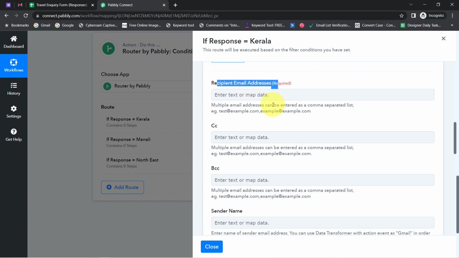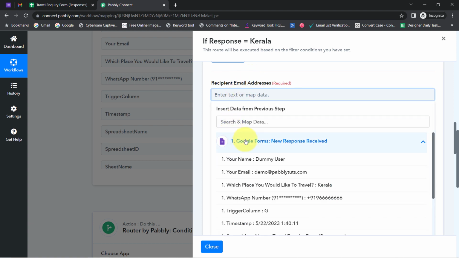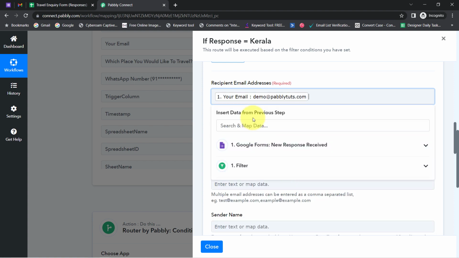Okay, so basically it is asking for the recipient email address. Here I would like to send a reply to the form submitter only, so I will add the email address of the form submitter. And the interesting thing is, I don't need to manually copy the previous data and paste it here. I am going to map this data, and mapping is very simple. Click on this field and you will find the above data here in the drop down. This is how you can map the data successfully.